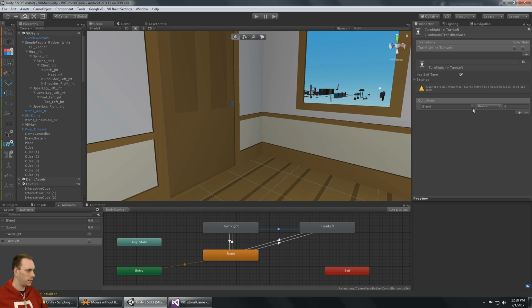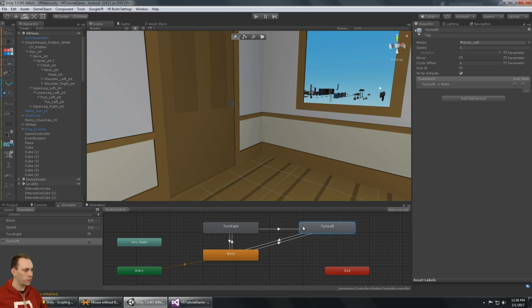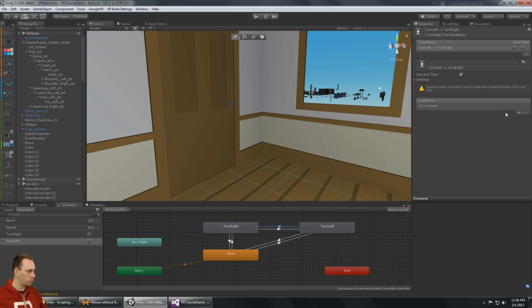So let's add in that would be if the turn left was true. And going over this way would be if the turn right was true. And to make sure we do the code right, we should make sure that the turn left is false there. And we should make sure that the turn right is also false.